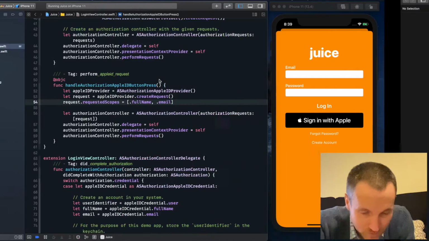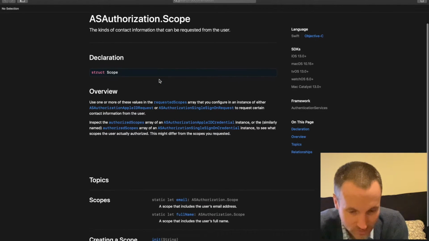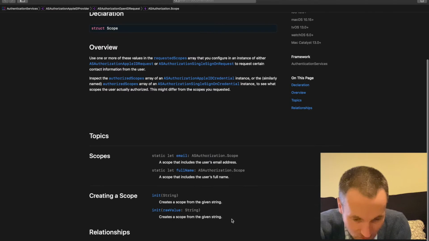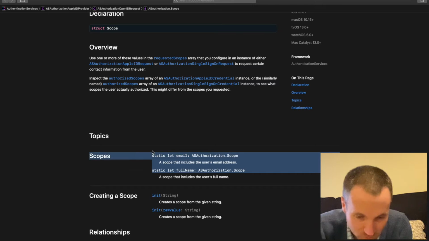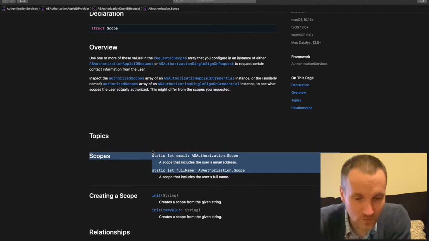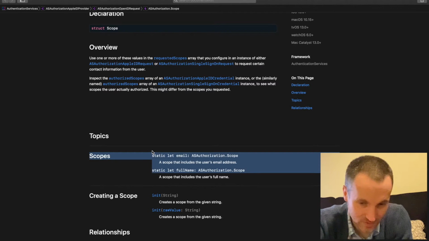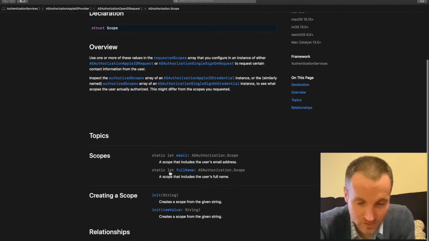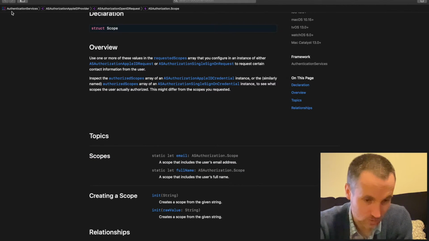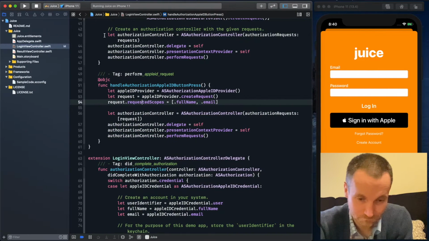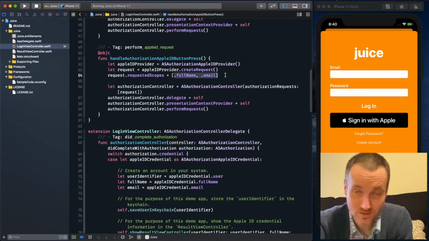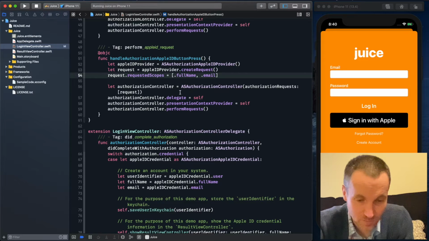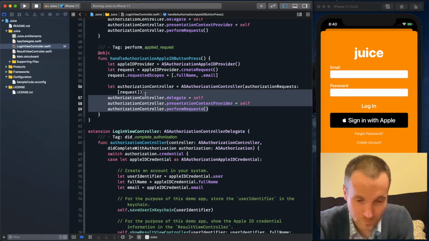And yeah, so let's see, what other scopes are there, right? Let's look at the scopes. Okay, so we got email and full name. All right, well, those are all your scopes. So you use one or more of these values in the request scopes array that you can configure in an instance of either the Apple ID request or the single sign-in request. So these are the two bits of information that you can request from the user. So that's the max. And then you put it in here in the request, perform the request.